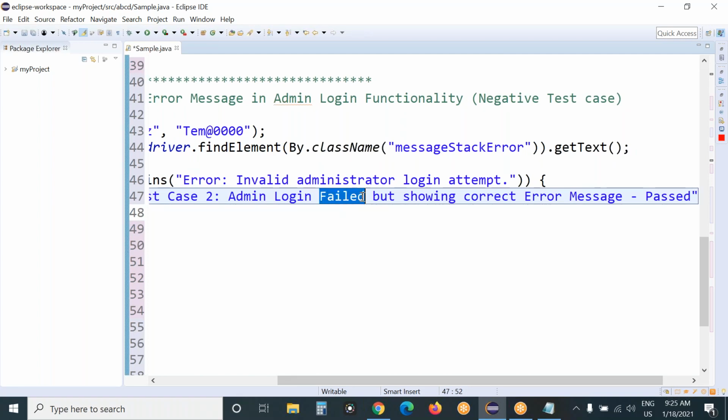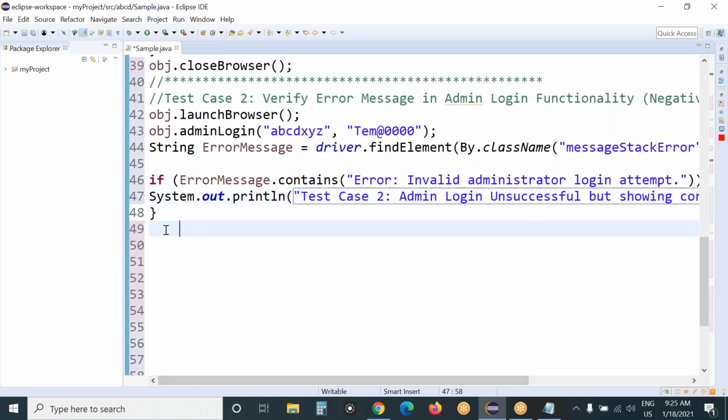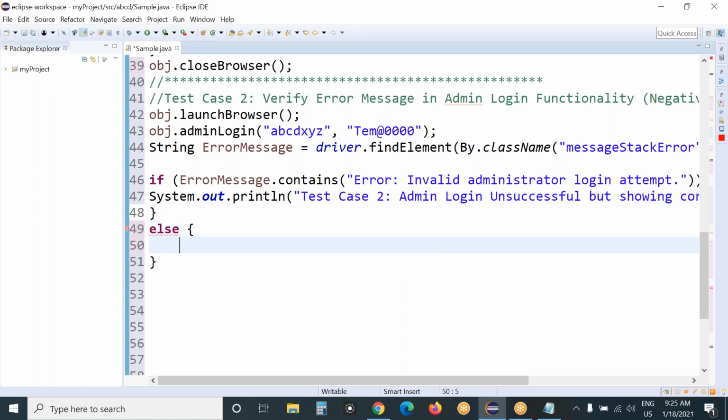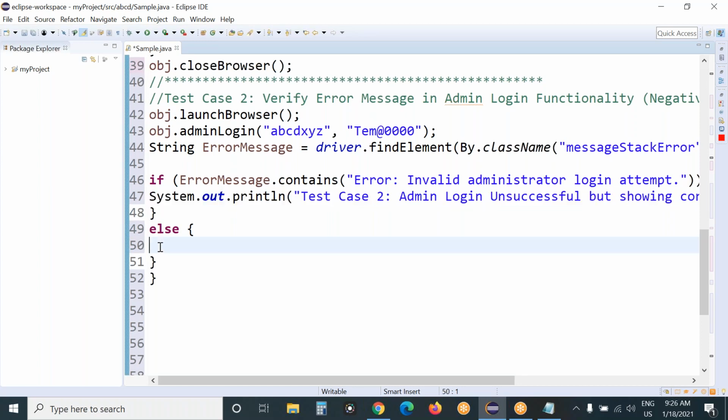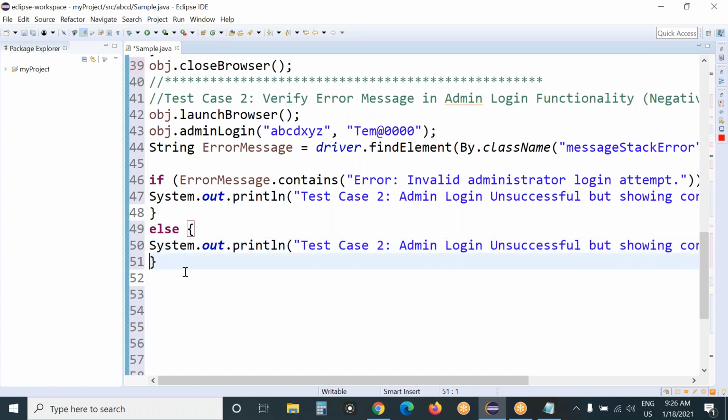Admin login unsuccessful. Next, else. Suppose admin login is successful or unsuccessful, but not showing.